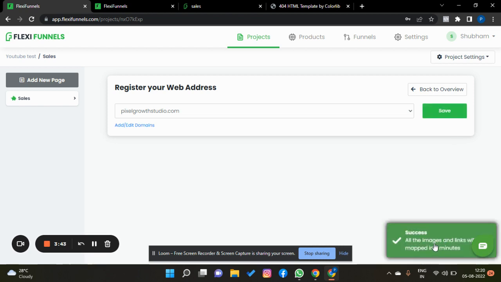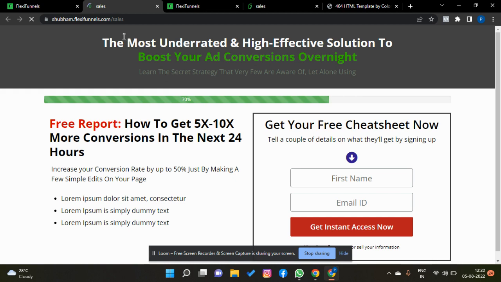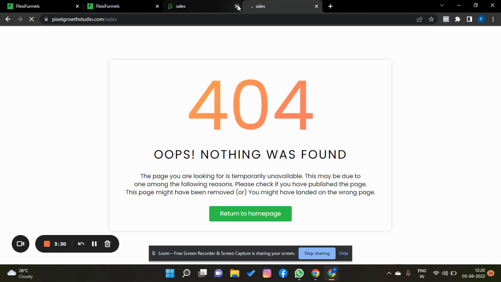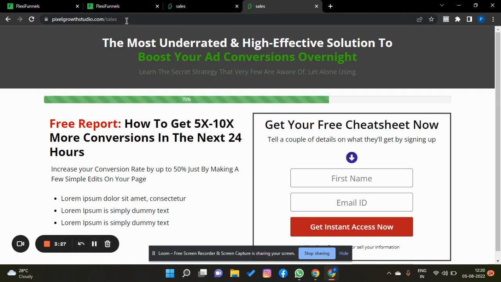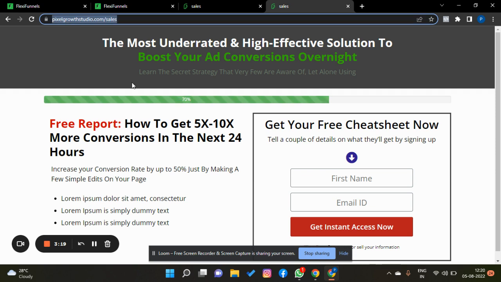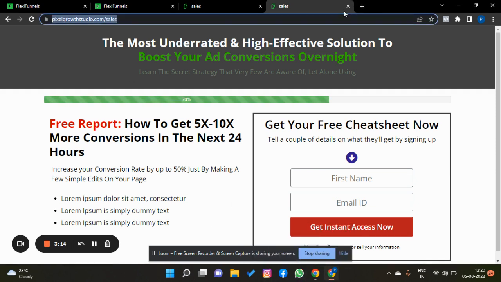Now it says the images and links will be mapped in 3 minutes. So obviously you have to wait for 3 minutes, but I don't think it requires so much time. I'll just check if it's live now. Yeah, it's live. It didn't even take 30 seconds, I guess. So in just 30 seconds, we have connected the Pixel Growth Studio domain with the page we had.